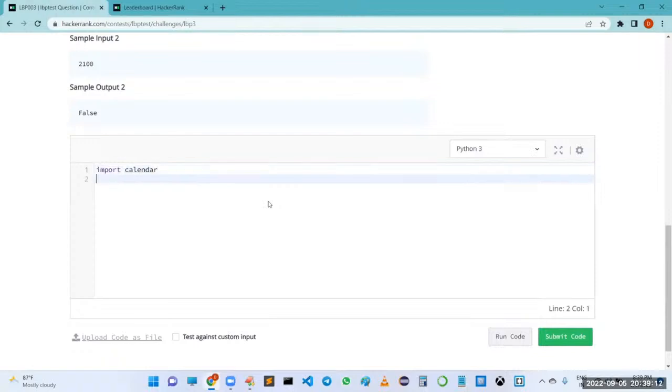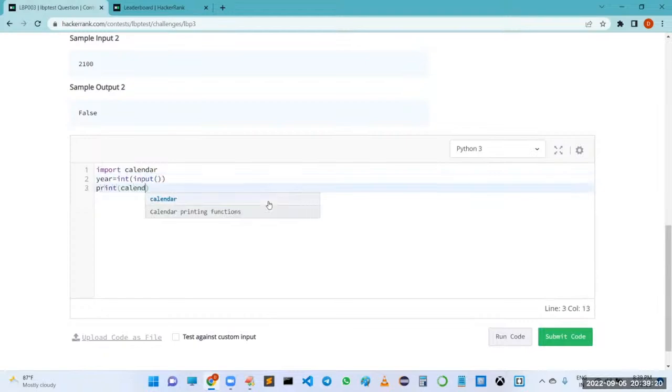Import calendar. So we have to read the year value from the user. Don't ask all these things, we will discuss later. Just the calendar dot isleap function is there. You just have to pass that year, and automatically it will calculate whether the year is a leap year or not. But if you take Java and C language, we don't have any predefined support for this. We have to write it manually.